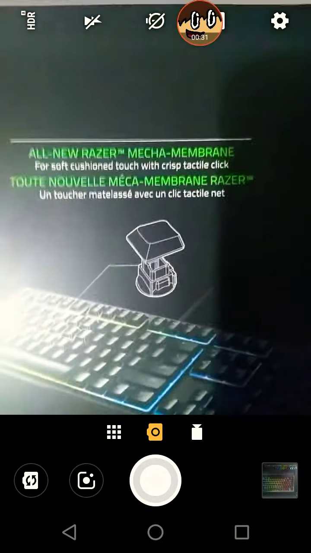I didn't actually take a look at the box. So here it has LEDs. It's a membrane, and it has a soft cushion touch with a tactile click. And it has a little pad at the bottom. And here's how it sounds.